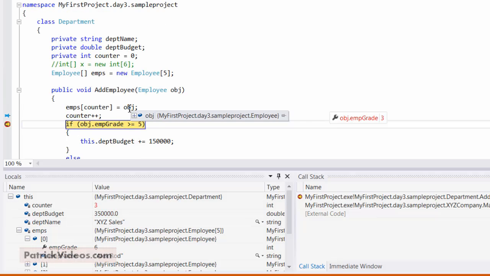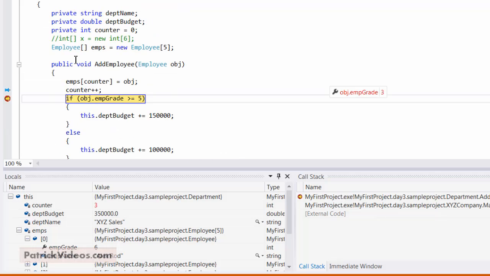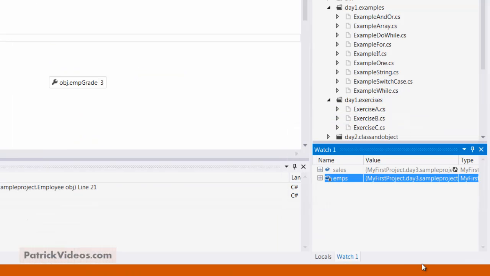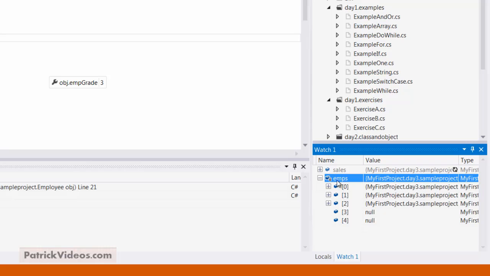Also, you can add something called as add to watch. For example, if you want to keep a watch on the employees array separately, you can just right click on it and click on add watch. You can have this particular watch window where it will keep track of the employees array. So here you can see that all the 3 employees have been added.